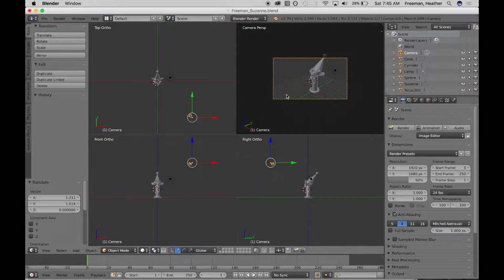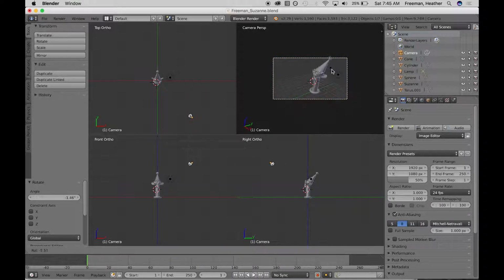Now you can also rotate the camera. So you can rotate it either in one of these views, or you can actually rotate it in here if you want to. I'm going to not, but I am going to rotate it in this view. So I want it to center on Suzanne. And then in this case, maybe it's a little too high. So I'll move it down and rotate it up.